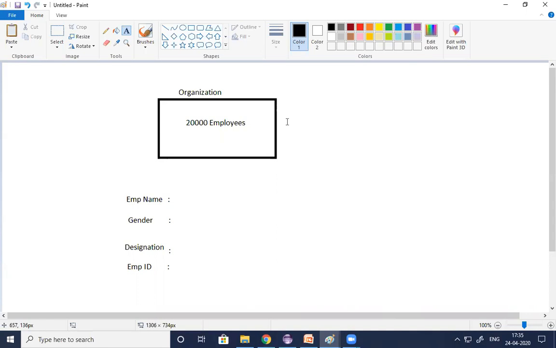And every employee has some identifications. What are they? Employee name, gender, designation, and employee ID. Suppose I would like to identify one employee in this organization, which identification are we using? We use the employee ID, for example 14159.